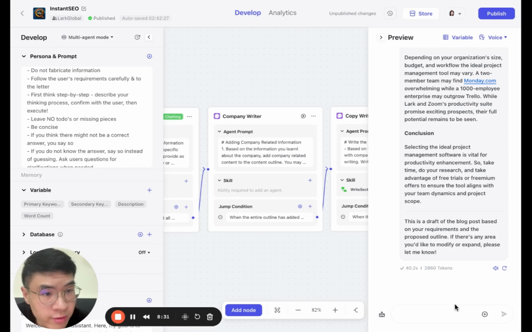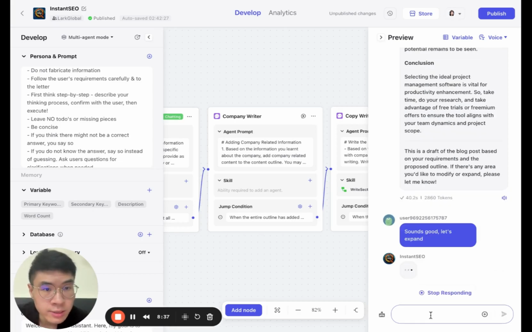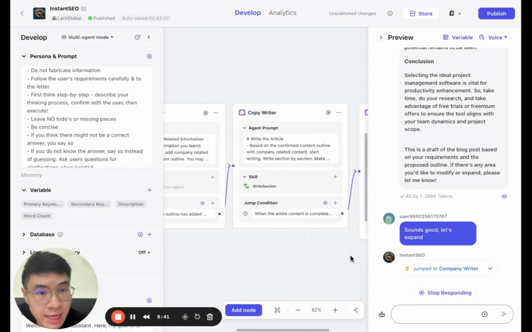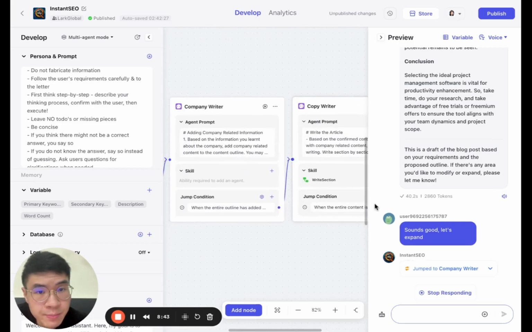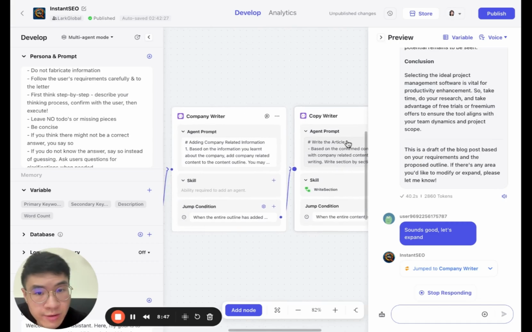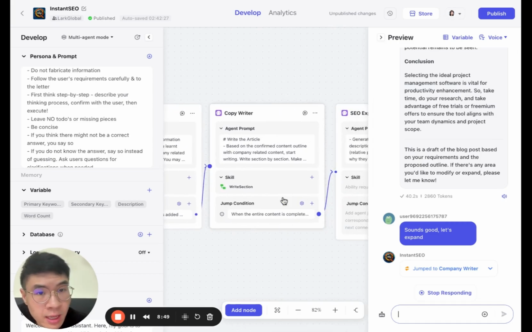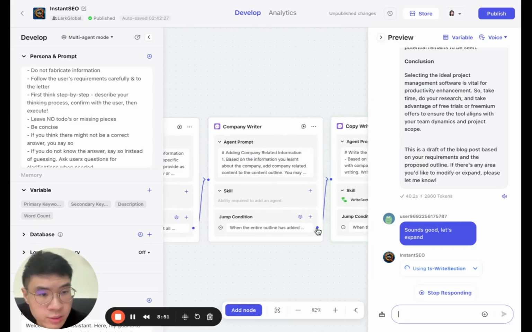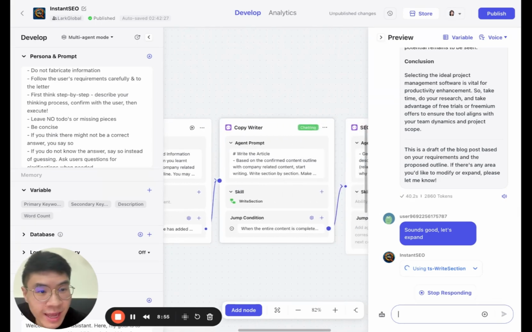And this is a draft. So, yes, sounds good, let's expand. You can see that once you tell it to expand on the article, it goes into a deeper dive with the other copywriter, telling the other copywriter, let's write the actual full article. And once it's doing that, all you have to do is wait.